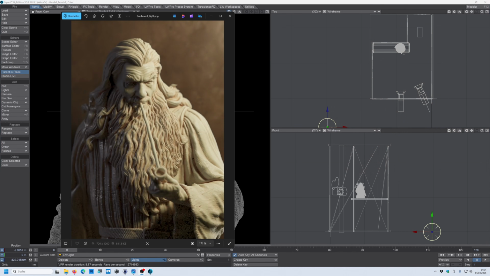Hello and welcome to a brand new episode of All About Light in LightWave. In this episode, I want to talk with you about the Rembrandt lighting.